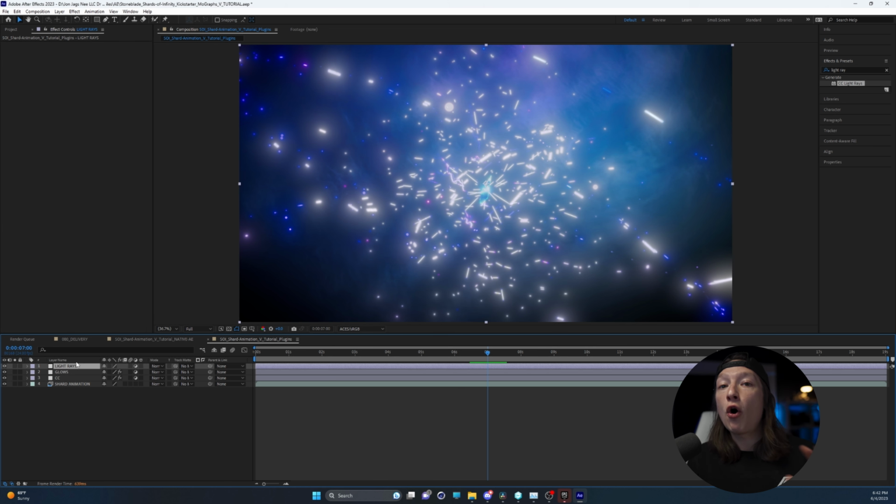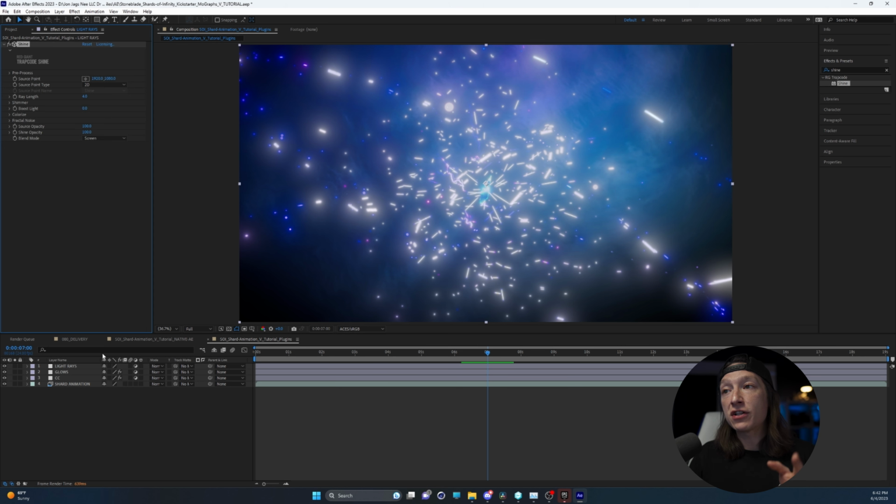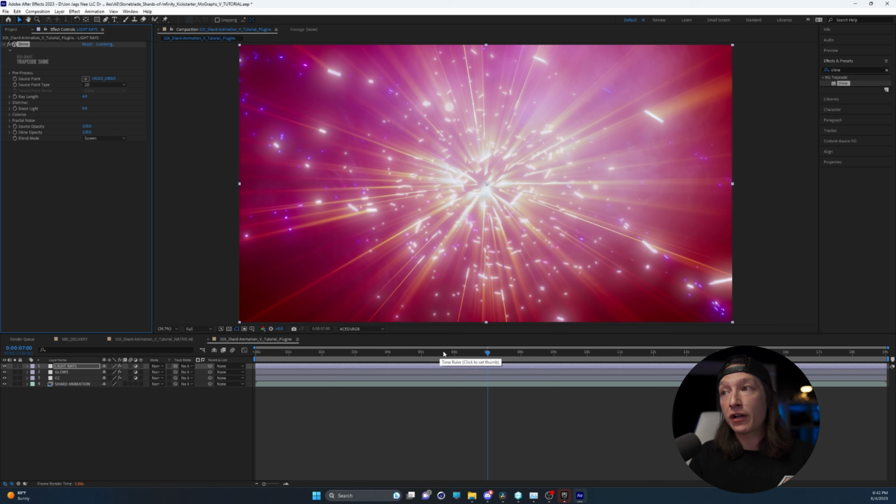The last thing I always love to add to all of my renders is light rays. Now, very conveniently, Red Giant has a very awesome tool called Shine that I use all the time. And if you look at the reference video, that is the plugin I use to create a lot of those light rays coming towards the scene.